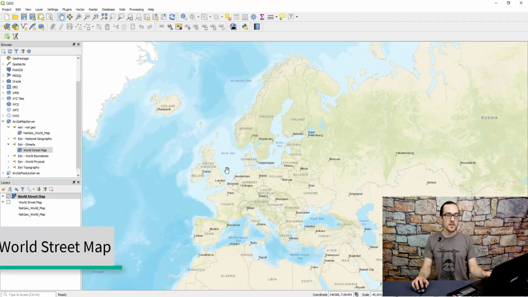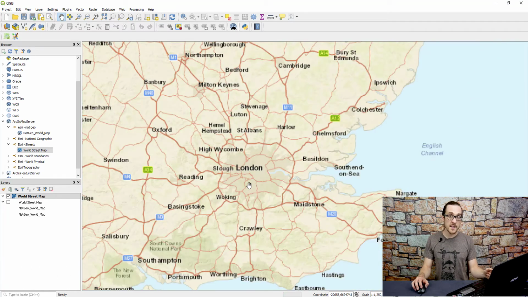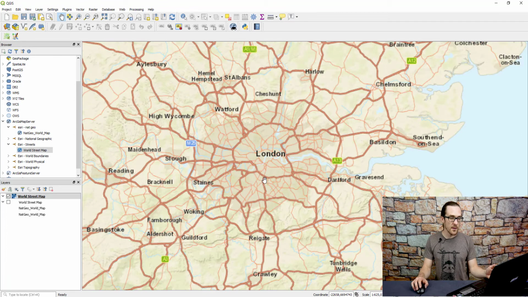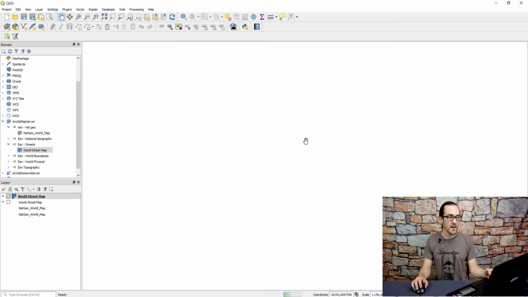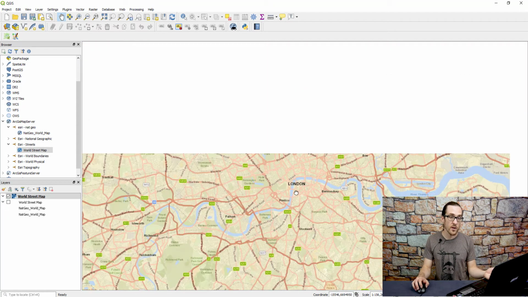Once the streets layer is loaded, you'll notice it still has the nice base data, but let's start zooming in and take a look at some of these roads. You can see that we can just zoom in, zoom in, zoom in, and we get a lot of detail as we keep going in. So if your project requires a lot of road data, this could be a really good base map for you to use.